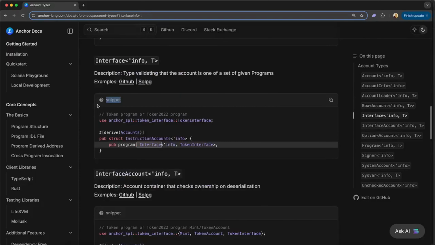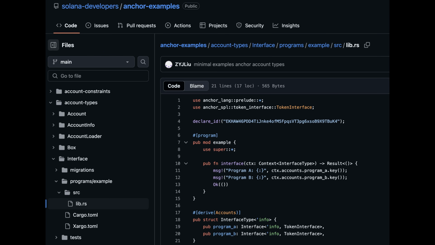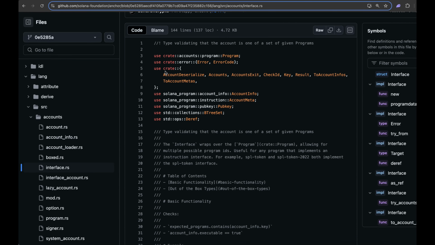Interface is a lightweight wrapper of a program that semantically means this account implements a known interface, like Token or Token 2022.